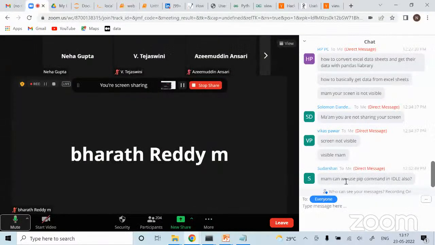Somebody has mentioned, can we use the pip command in IDLE also? No, you cannot because that is a CMD command. Again, I'm not sure what is the syntax. Like in Jupyter, you have that exclamation symbol, right? So that you can run pip command from there. Just try it out. I think you should be able to run it directly in IDLE because IDLE is also like a command prompt only.